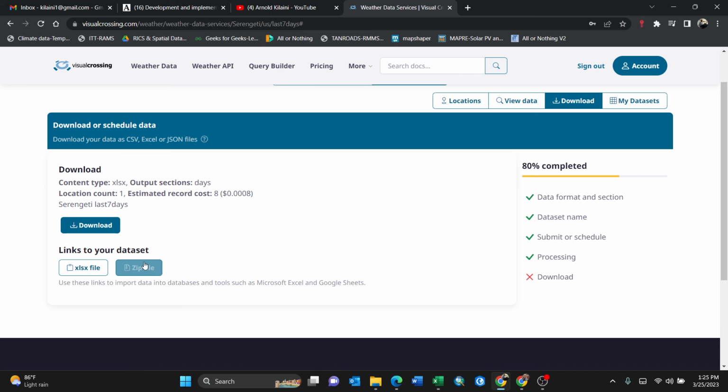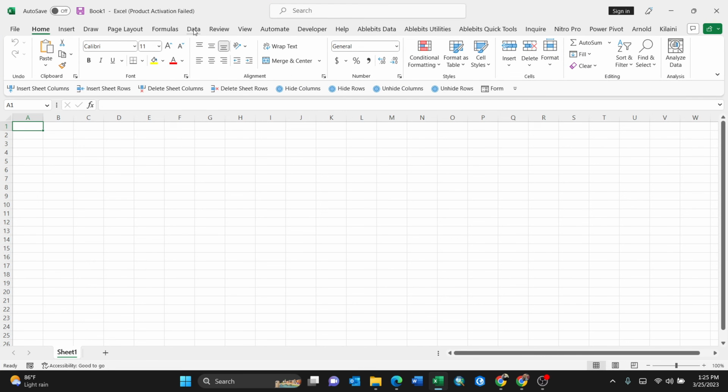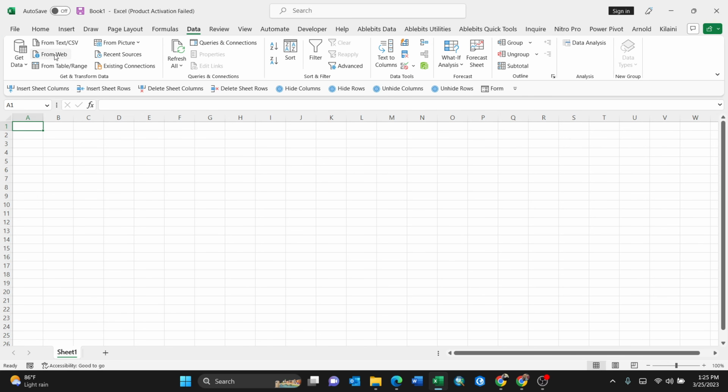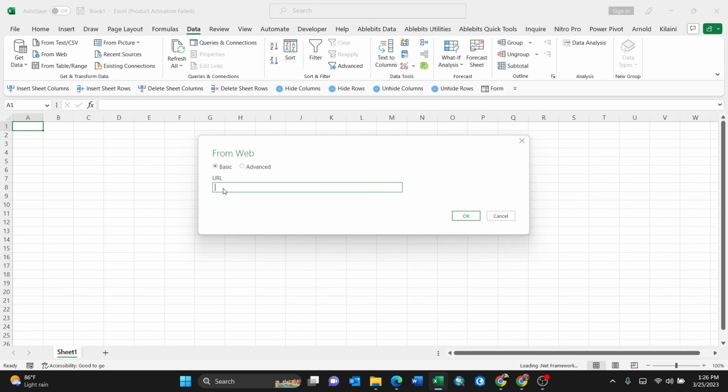So let us give it a wait. Then download. You can link to your data set. When you click this, it says the result link is copied to the clipboard. So open your Excel file, then go to Data, then Get Data from Web. By pressing this, a dialog box appears. You paste the link here, then press OK. You can leave it on basic, and press OK.